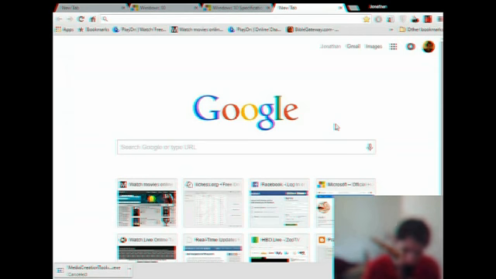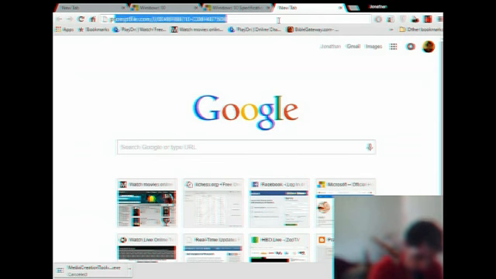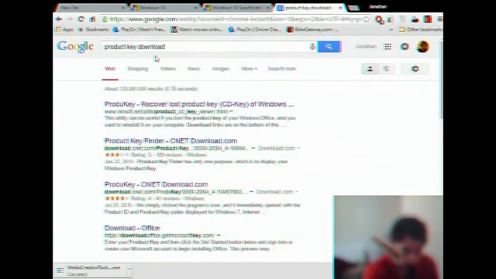Now that is a product key finder, ProduKey. That's the name of it. If you look it up on here, very easy. ProduKey, not product key, but ProduKey. ProduKey is what you want to put in down here, then download. To find it, you go to ProduKey found on CNET, product key finder.